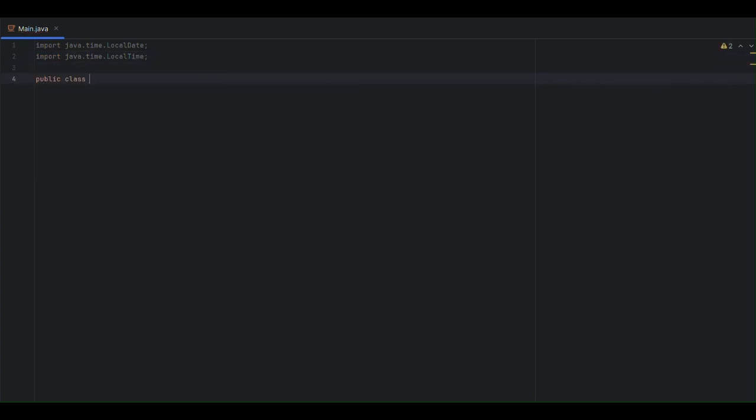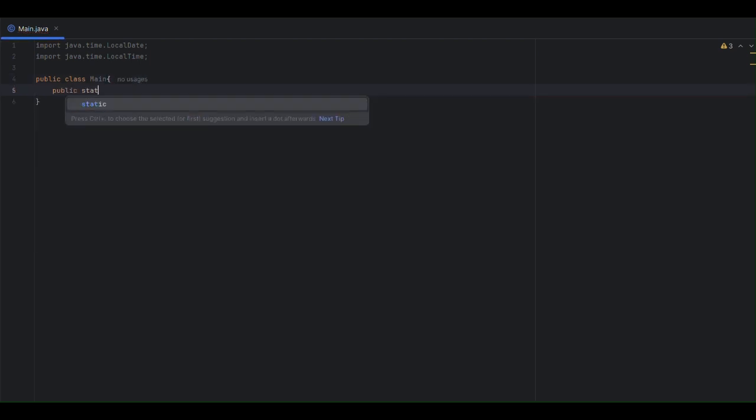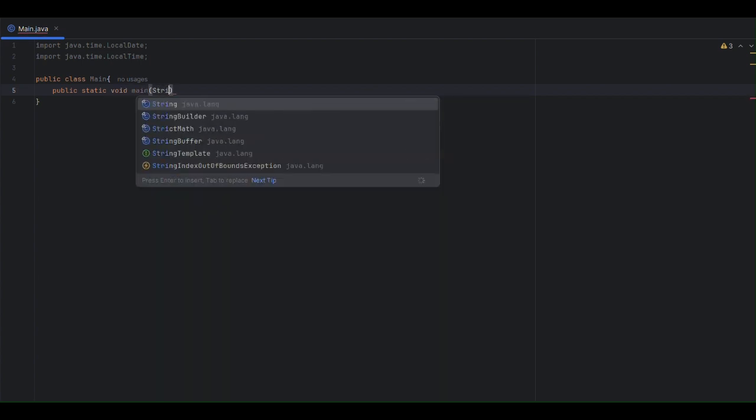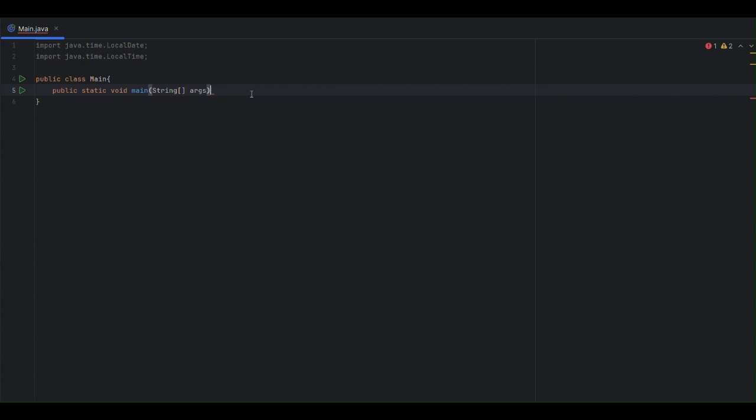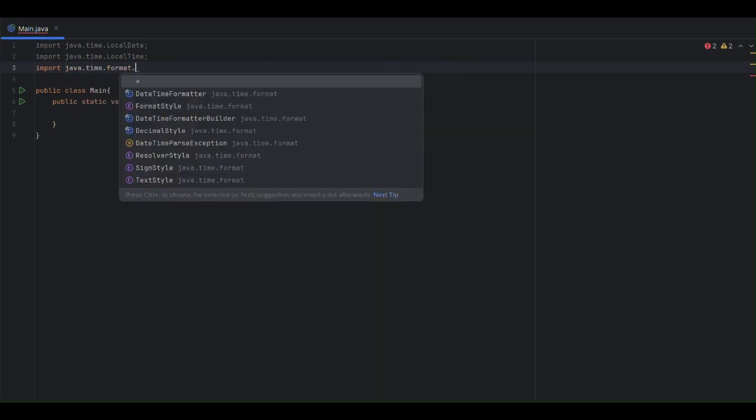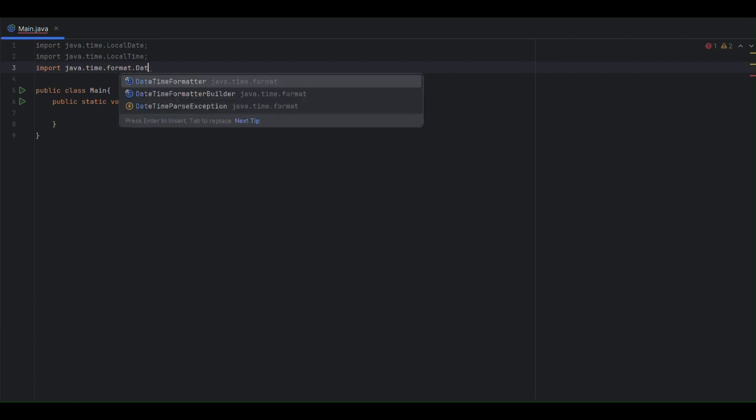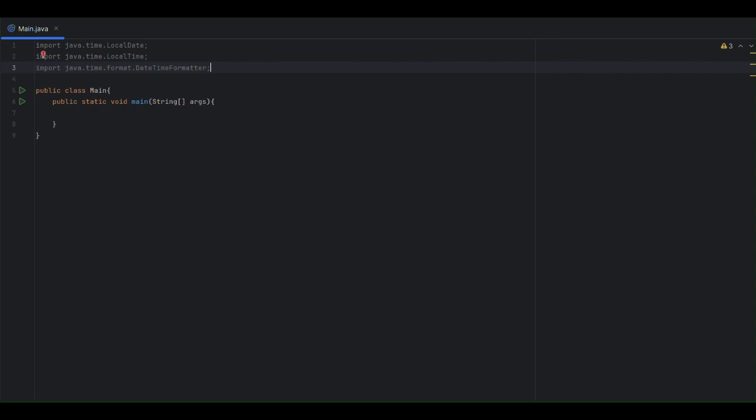Let's make a class. So public class Main, since our file name must match our class name, and the main method, which is public static void main(String[] args). So let's talk about how you could format a date properly. You would use a DateTimeFormatter, which you could import by using this. Import java.time.format.DateTimeFormatter.